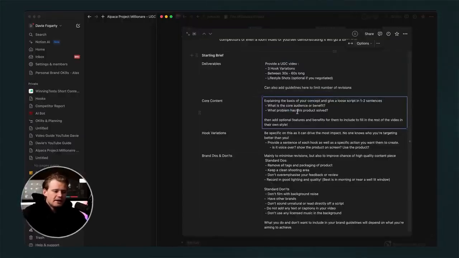So this is where we're explaining the basis of the concept and doing loose scripts. For us, the main problem might be blisters when hiking, and the product is using alpaca to solve that. That may be the core fundamental part of one piece of creative. Now, in that piece of creative, do we suddenly want to say, hey, this is a great at-home compression sock for something like diabetes or something random like that? No, they're completely different ads for completely different avatars.